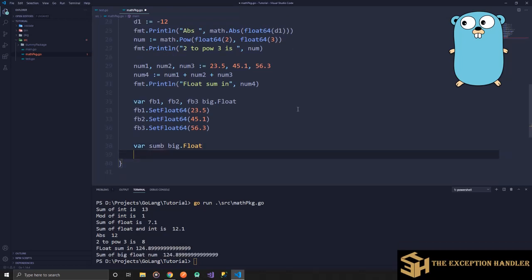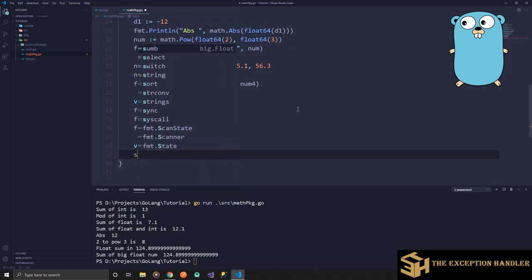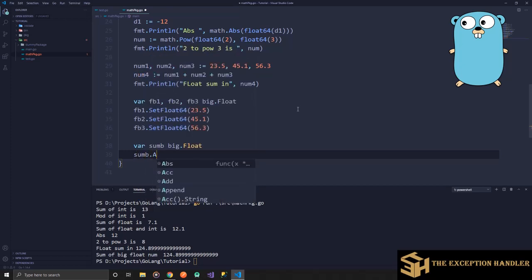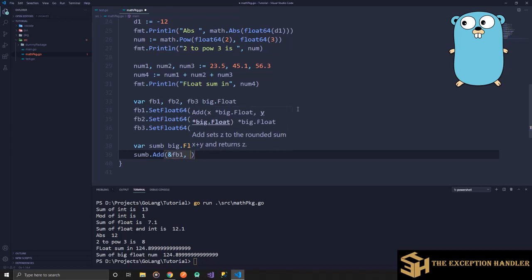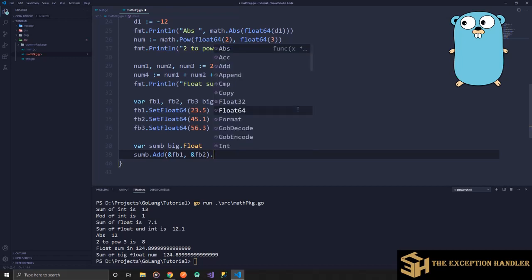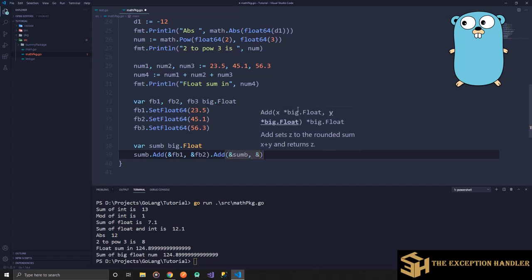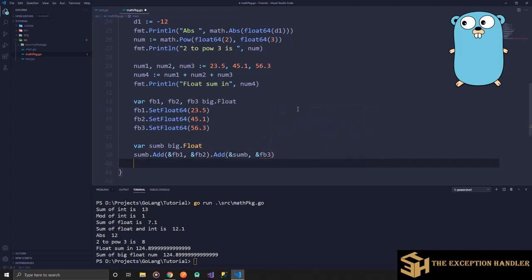Now to add the three, I need to call the function Add of the big float variable, where I need to pass only two arguments, that are f1, address of f1b, fb2. Now to add more variables to sum b, I need to use the chaining mechanism. Add address of sum b, then address of fb3. Now let's print this.